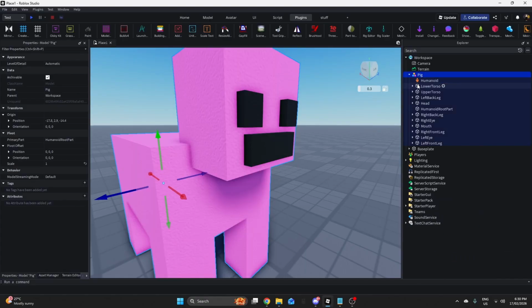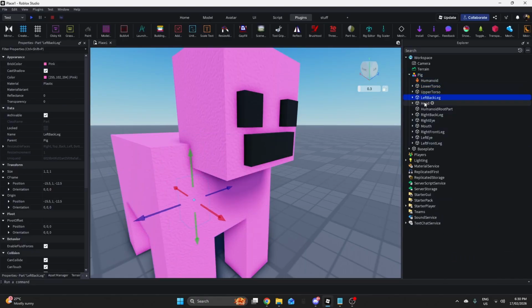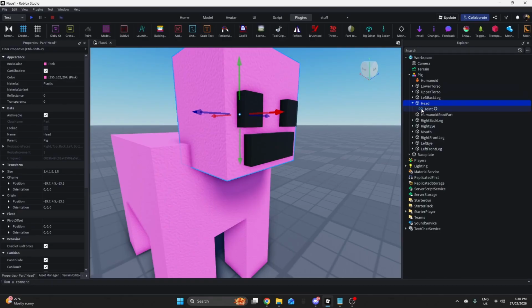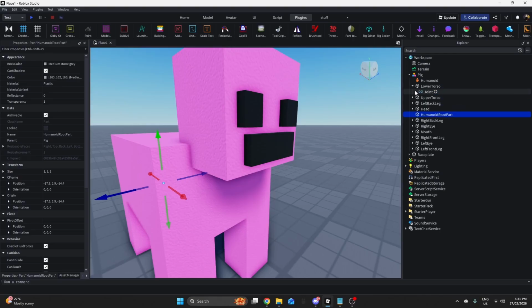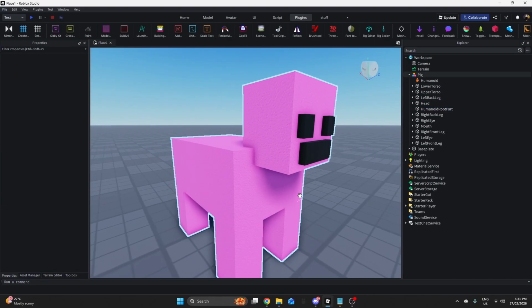If I look back at my model, every part inside of my model should have a joint in it. Every part should only have one joint. They shouldn't have two, and they shouldn't have none. Only the humanoid root part should have no joint. The humanoid root part should have nothing inside of it, but everything else should. Now, if you've done that correctly, everything should be correct.